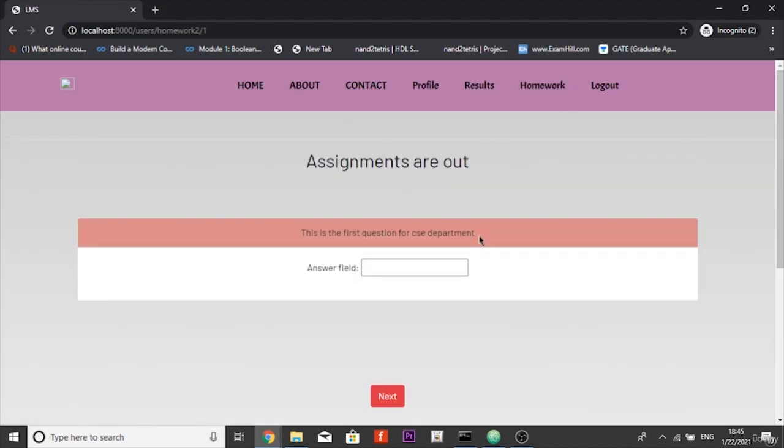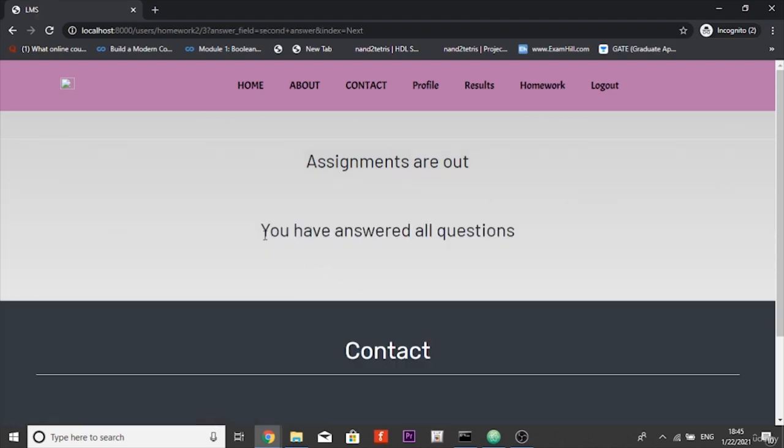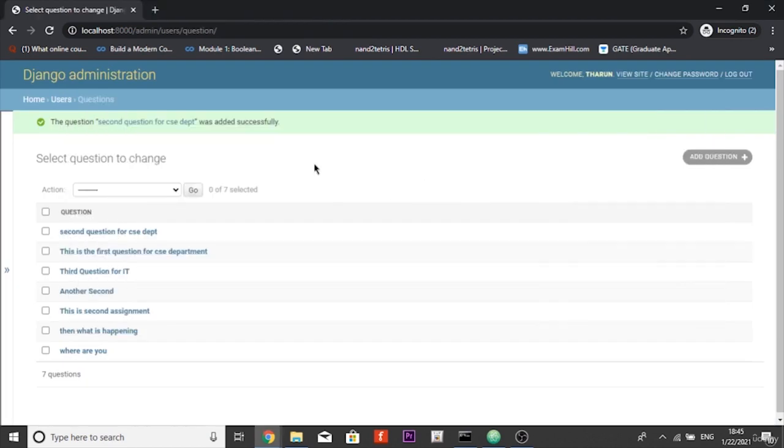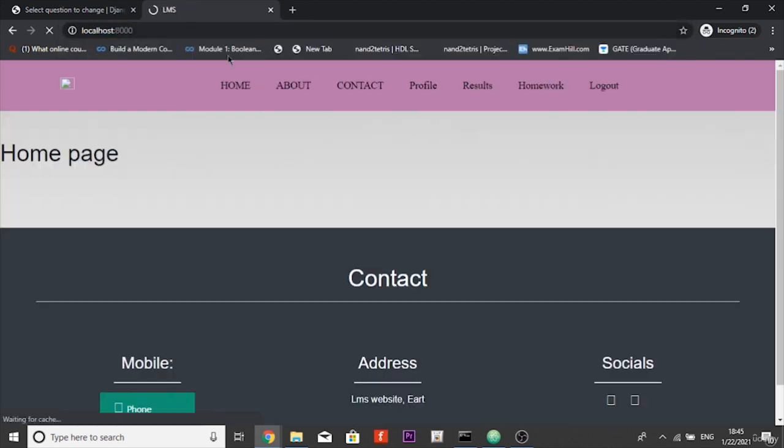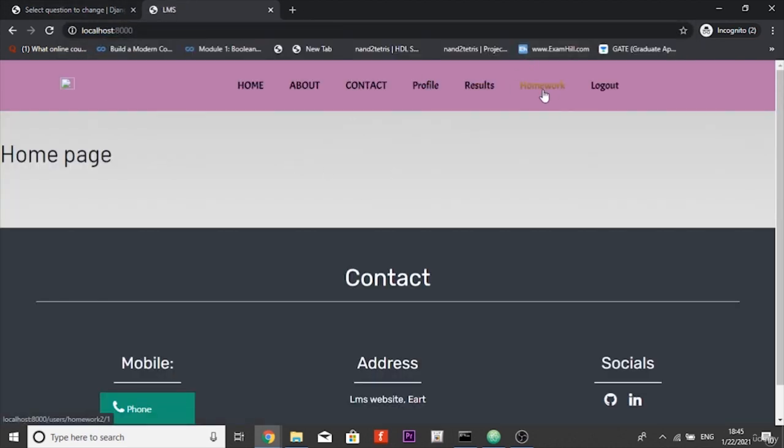Since he is in the CSE department, the student is going to receive the questions of the CSE department. I'll type my first answer, for example, and for the next question, I'll type a second answer. Since he has answered all the questions, we can see it in the staff's account on localhost, where I've already logged in as staff.